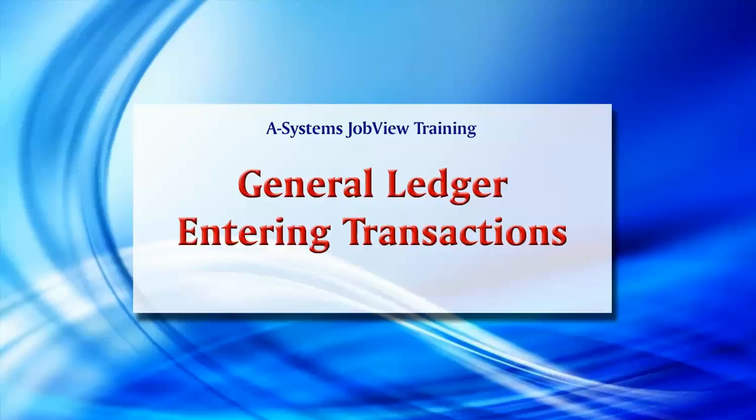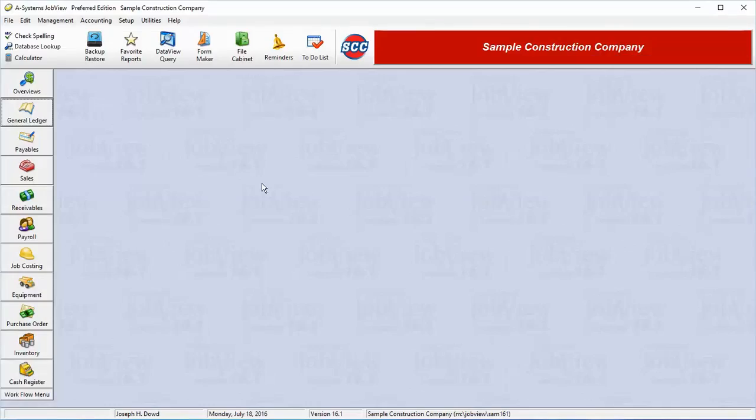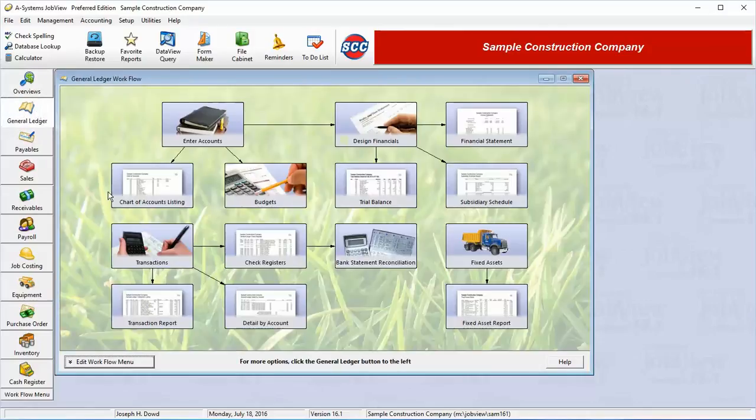In this session, we will learn the proper method for entering and processing general ledger transactions. First, we go to the General Ledger menu and we select Transactions. We now see the General Ledger transaction window.